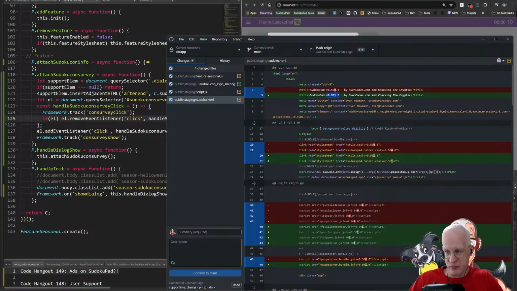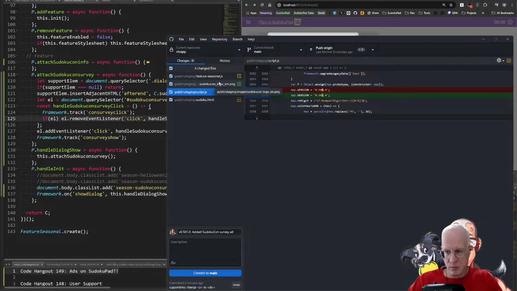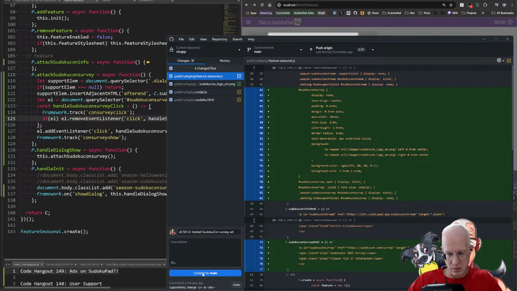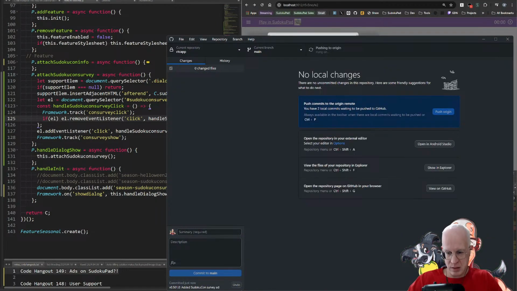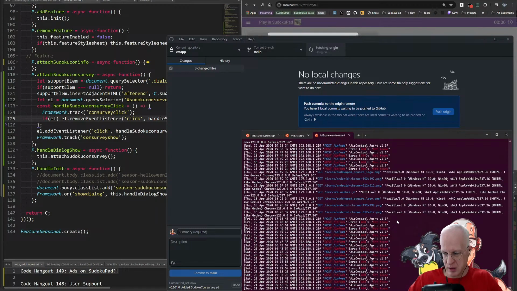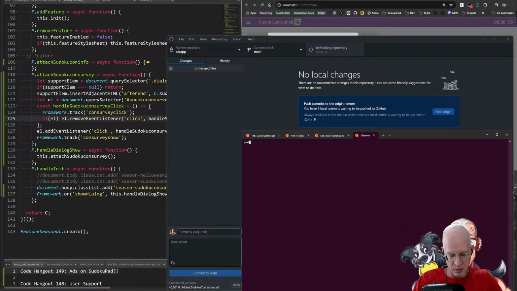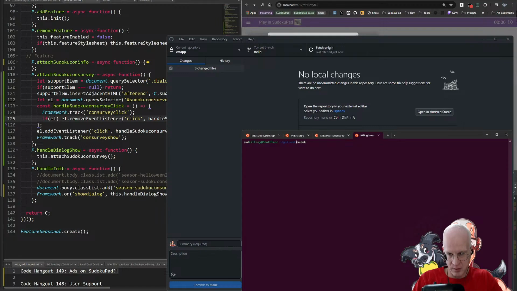Let's push this. Oh, version 0501.0. Holy moly. Edit Sudoku Consurvey add. All right. Let's give this some respect. We got a logo. We got version update. We got seasonal. Okay. Let us deploy this. I haven't done an update in a while either. An API update.